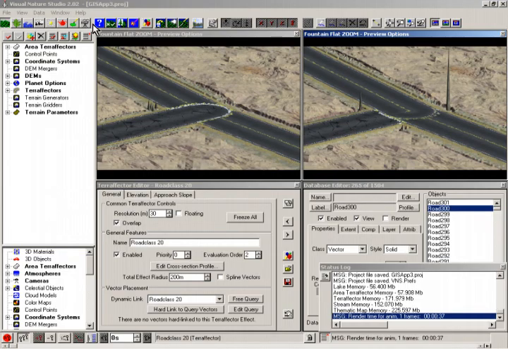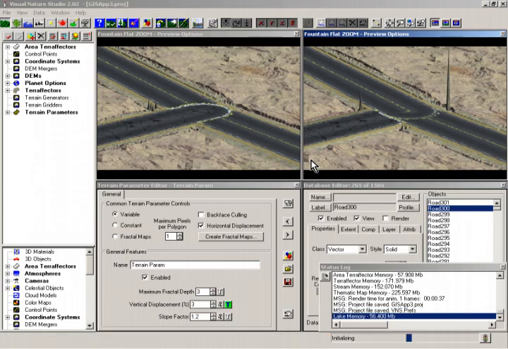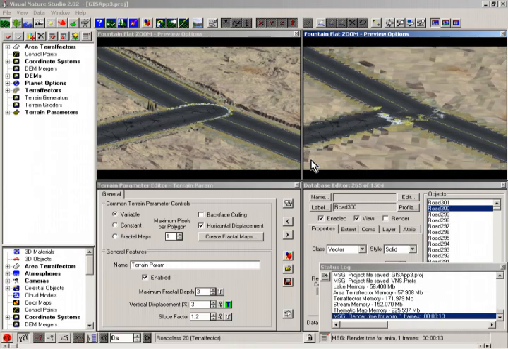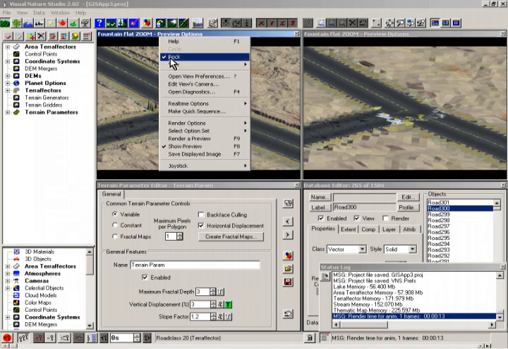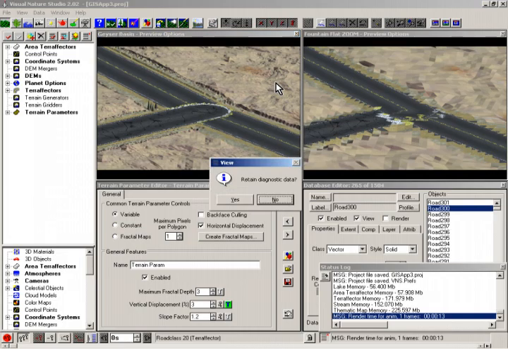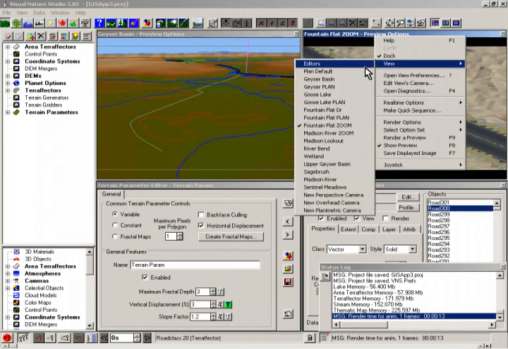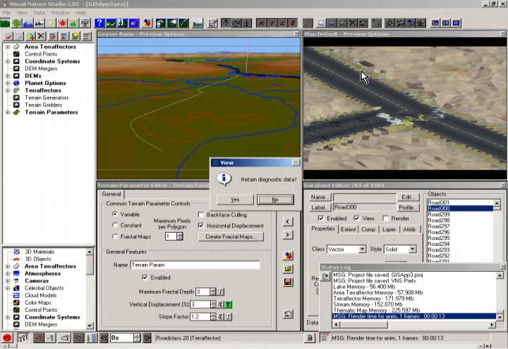Bring the terrain parameter editor forward. Lower the maximum fractal depth back to 3. Save the project and render the upper right preview. Open the geyser basin camera in the upper left view. Switch back to real-time mode. Open the plan default camera in the upper right view. Switch it back to real-time mode.